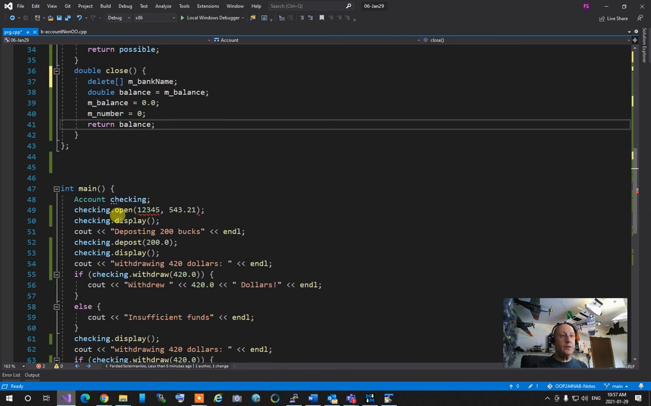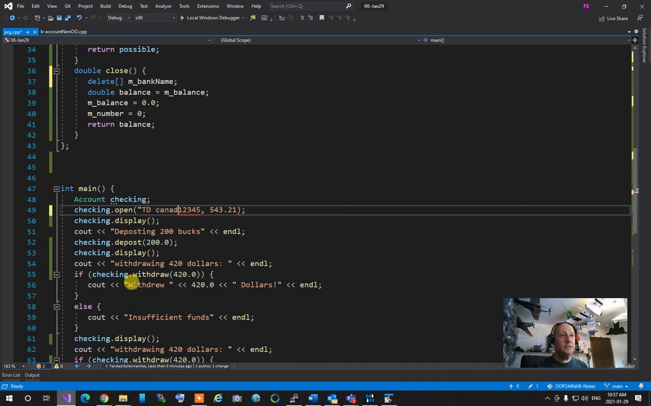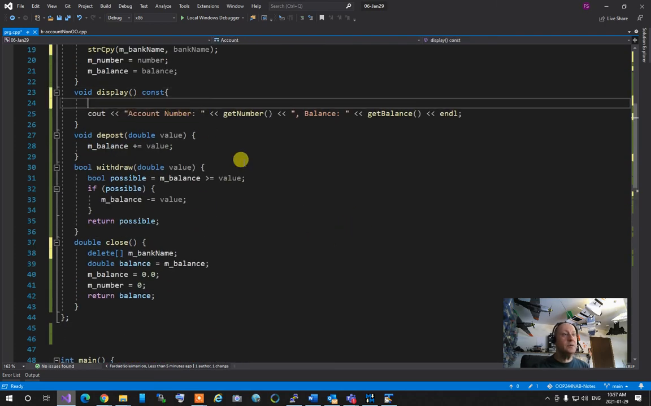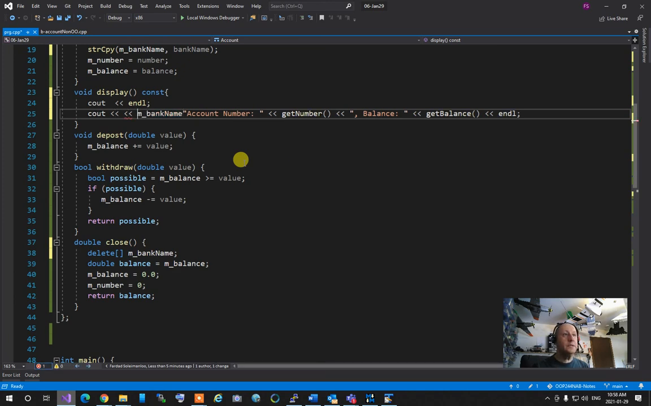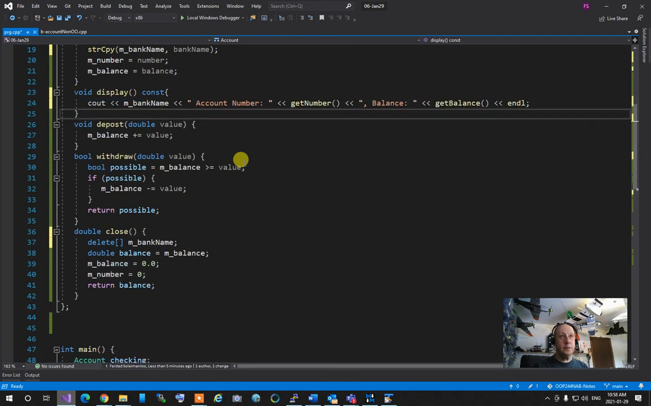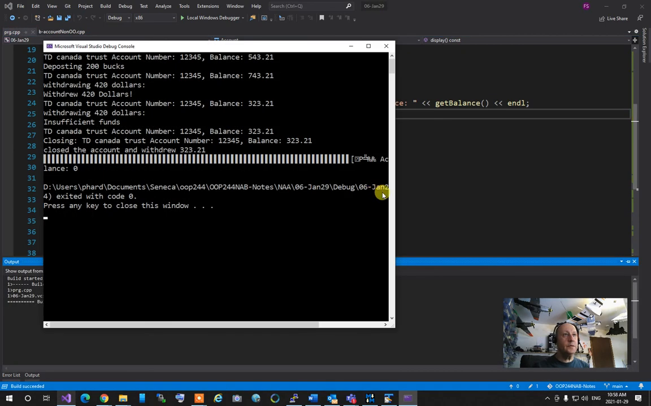Okay. So now when I actually open the account, I can say over here, TD Canada Trust, like that. And where's my display? So in here, I'm going to say cout bank name and endl. Or I'm just going to put it right beside this. That's better. I'm going to put it right over here saying this is TD Canada Trust account number. That's better. All right. And run. And when I run it, oh, close the account.